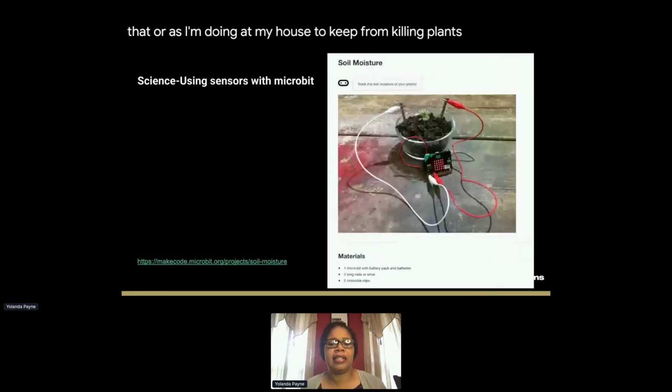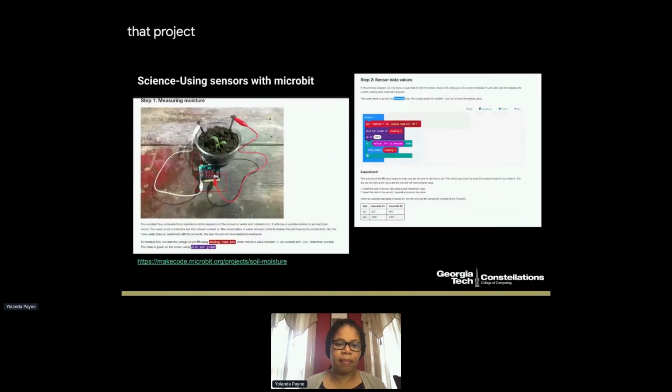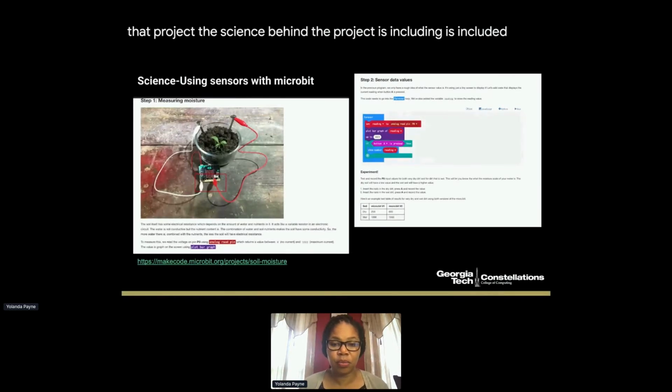An extension of that is that students could actually use sensors that, as you can see, the crocodile clips are there, and the materials list is right there. You get a microbit, two nails, and two crocodile clips, and you can actually figure out the soil moisture of a plant.